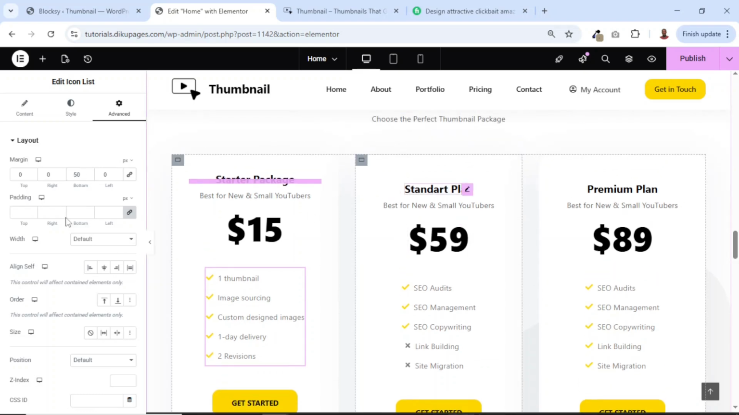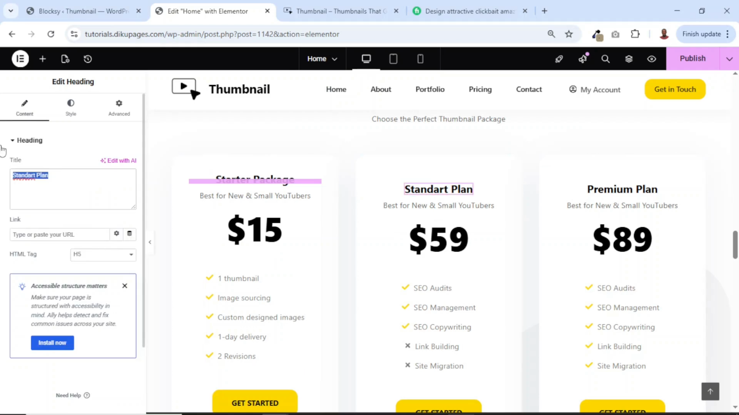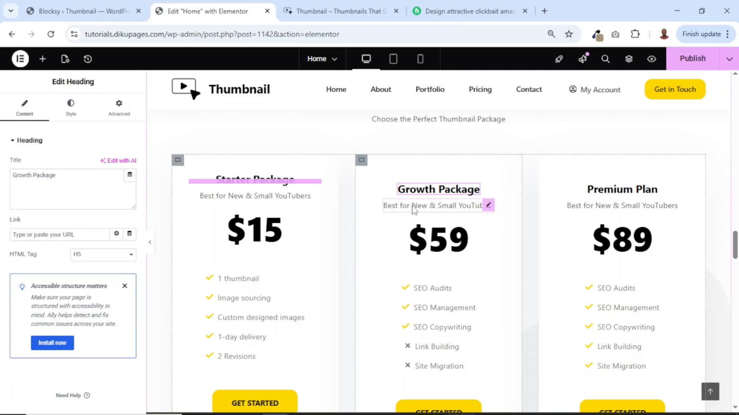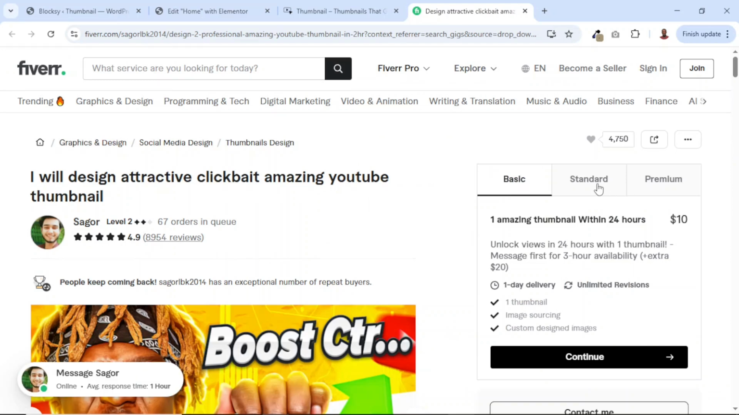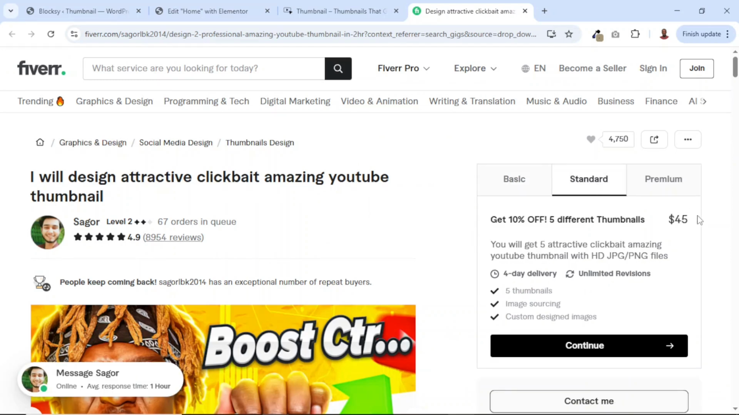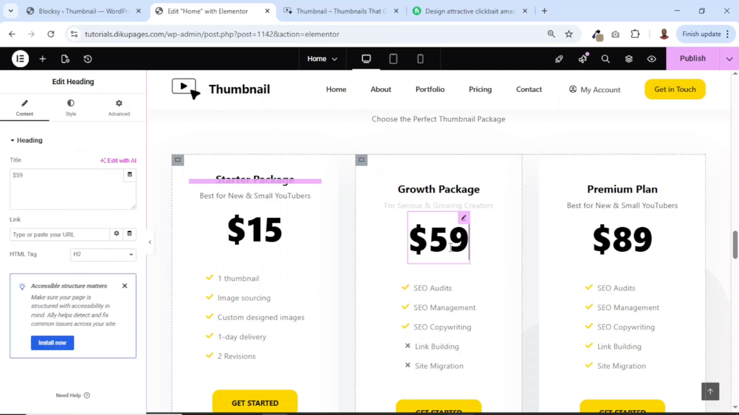So I select this and I'm going to call it growth package. I'll change this text right here. I'm going to say for serious and growing creators, the price, I'll go to standard right here. So the price is 45 and 50% of it is going to be $22.50. So I'll just add $22 to the 45, making $67. So I come right here and change it to 67.